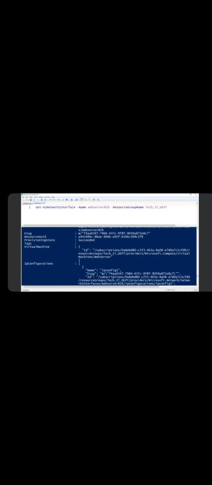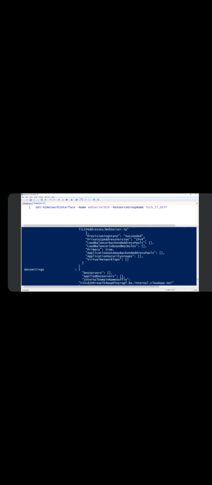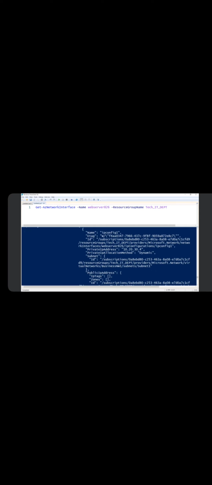Let's scroll down further to see other attributes of our interest. Okay, so the private IP address is... oops. Okay, scrolling up to the top again. The private IP address is 10.20.30.4.